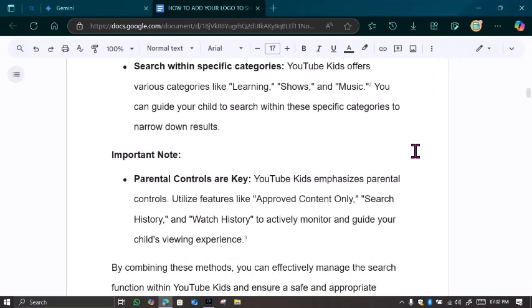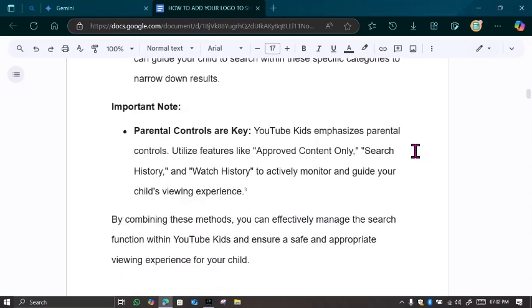Please note that parental controls are key. YouTube Kids emphasizes parental controls, so please utilize features like approved content only, search history, and watch history to actively monitor and guide your child's viewing experience. By combining these methods, you can effectively manage the search function within YouTube Kids and ensure a safe and appropriate viewing experience for your child.